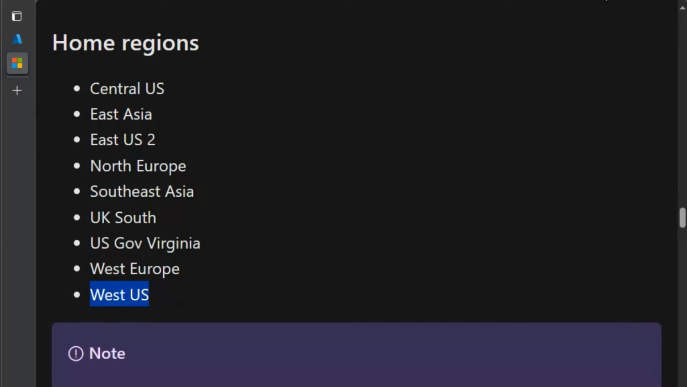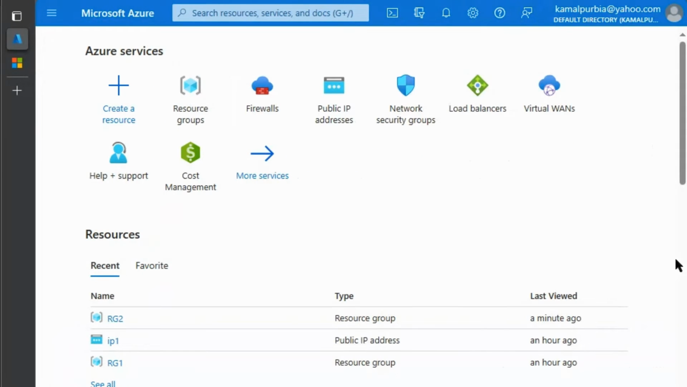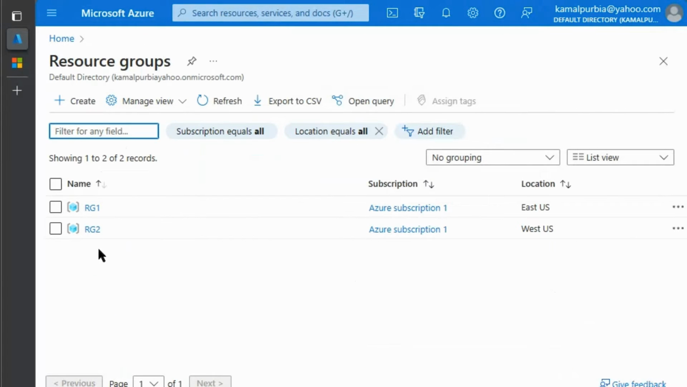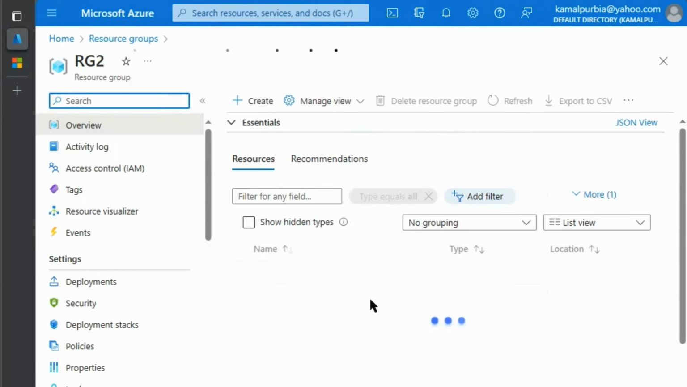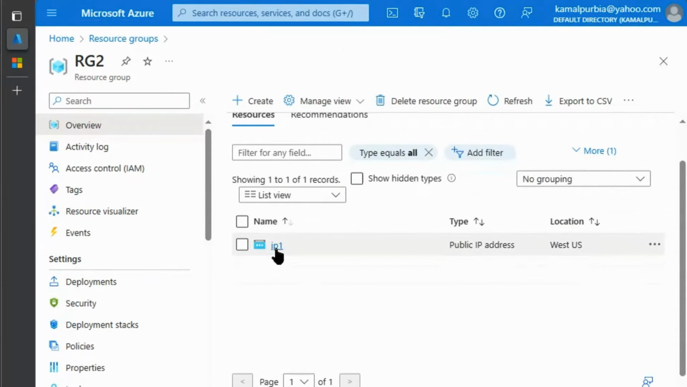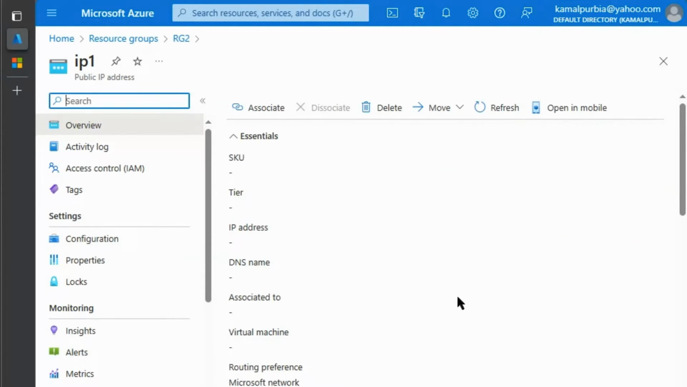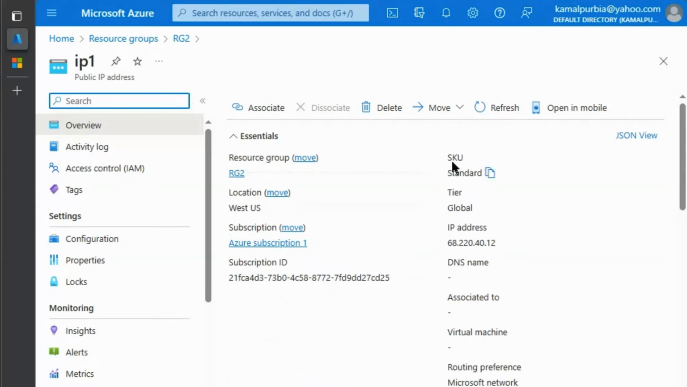Let's go to Azure portal. We are in Azure portal now. We will go to resource groups, RG2. Under RG2, we have created one public IP address in West US location. We will open it. The SKU is standard, tier is global, and this is the IP address. Now we will try to associate this global public IP address to Azure Firewall.